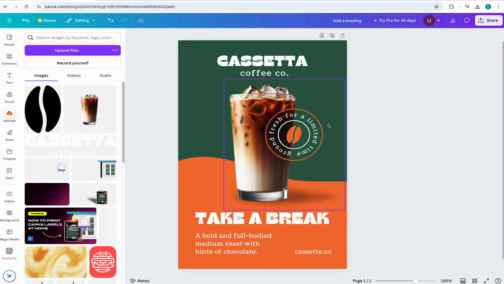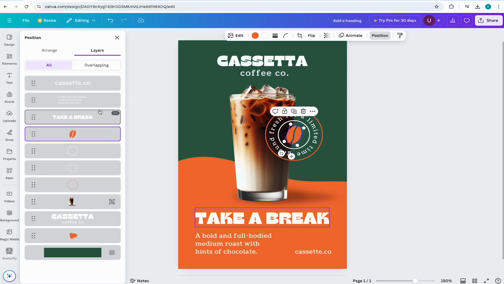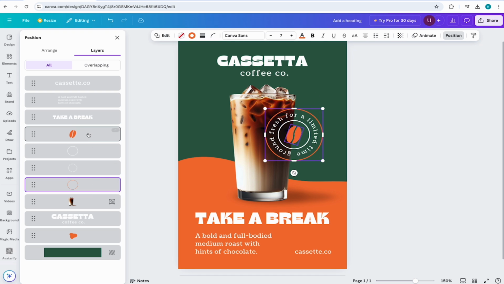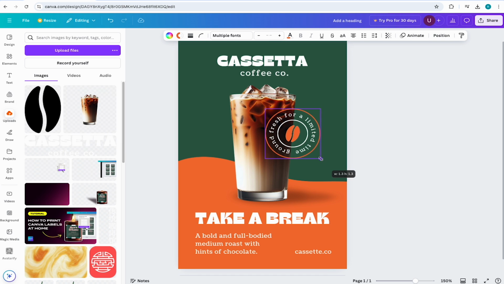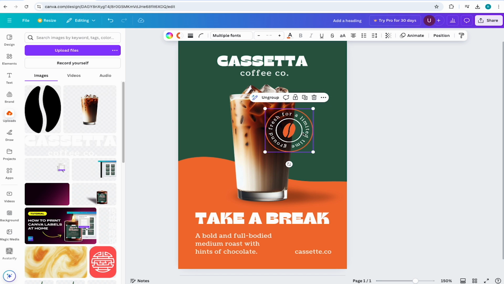And now that I'm looking at it, I think it's a little bit too large, so I want to reduce the size of it. So what I'll do is select all of the elements by coming to position and then clicking and highlighting those elements, and then I'll group it so it's just easier to work with. And then I will just adjust the size and placement just like that.